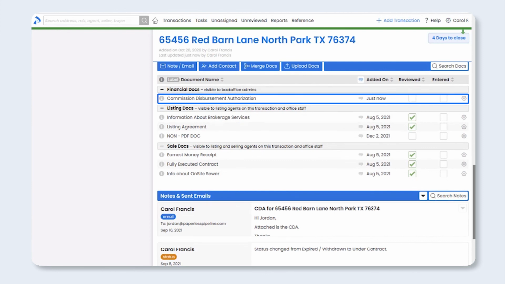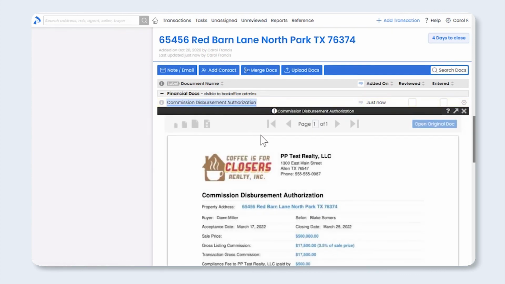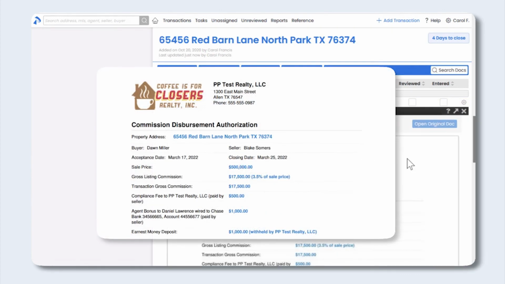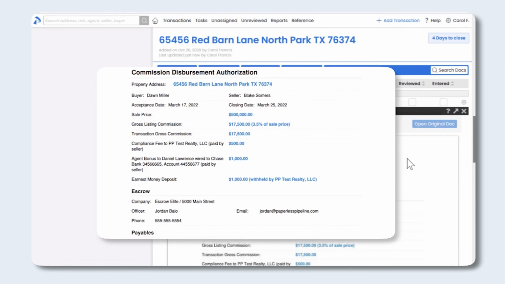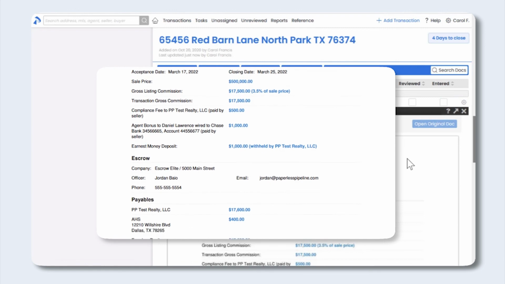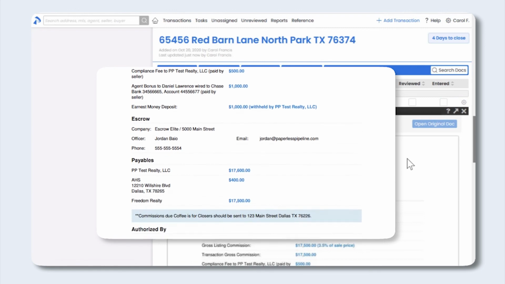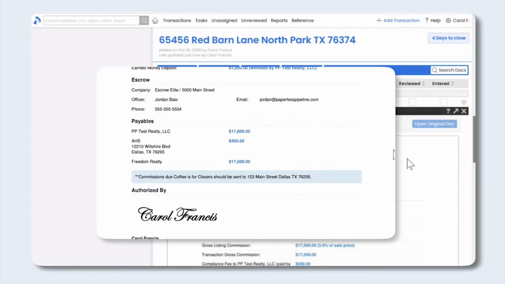Like other docs, you can click on the document name to preview the CDA. The CDA will include a payable section to instruct the title, escrow, or closing attorney on how to distribute the payables. It will also include any special instructions, as well as the signature of the person authorized to sign the form.